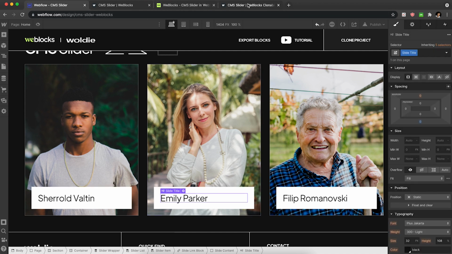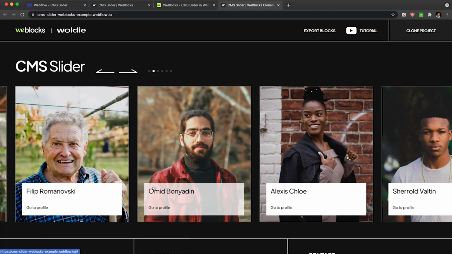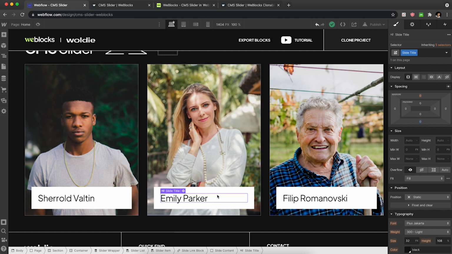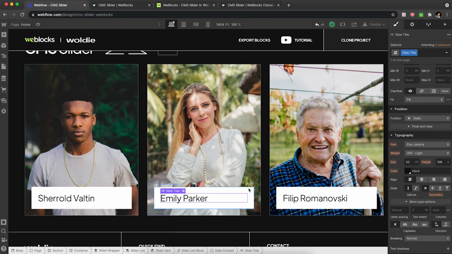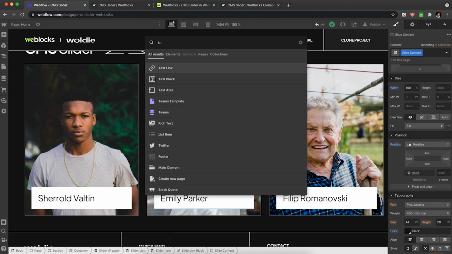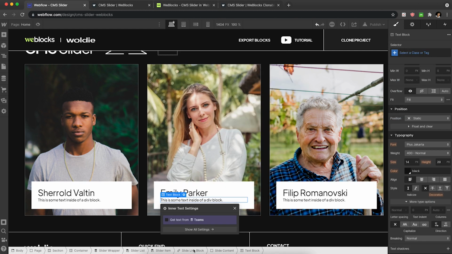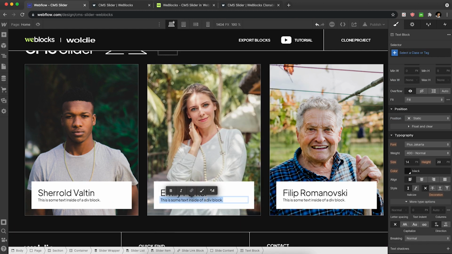Okay, let's take a look at that. It has also more height, and it has a "go to profile" text on the bottom. So to add it, I will add a text, go to profile.